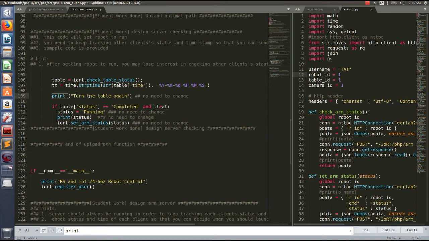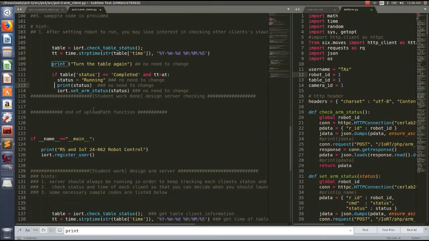I want you to notice that there's an extra step here. The worker needs to turn the table, and then the motion planner sends the robot arm status to run, so that the robot arm runs. Obviously, there's another constraint here that you guys need to consider: when to set the robot arm status to run. Okay, think about this one. This one is very tricky.